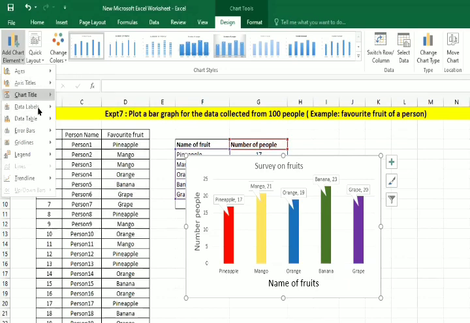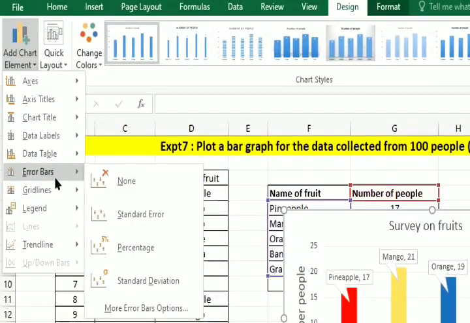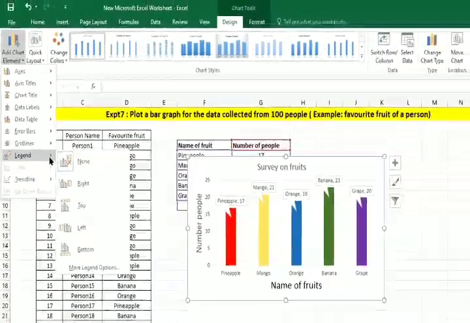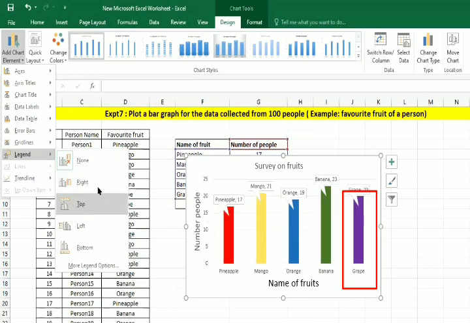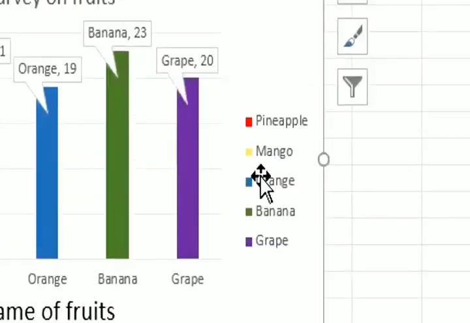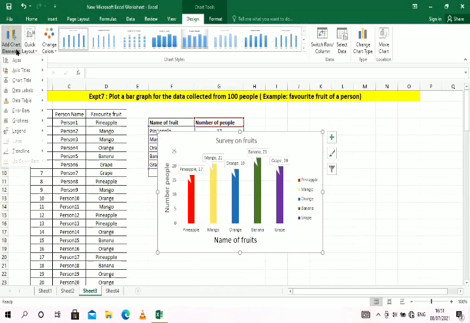Next, in that chart element you can see some different options: data table, error bars, grid lines, legend. Legend means, if you click on this legend, on the right you can see the red color one is pineapple, correct. In the bar chart you can see pineapple is the red color one. Next mango, next blue color is orange, green color is banana. Like that it is showing the different colors. So that is the use of the legend.